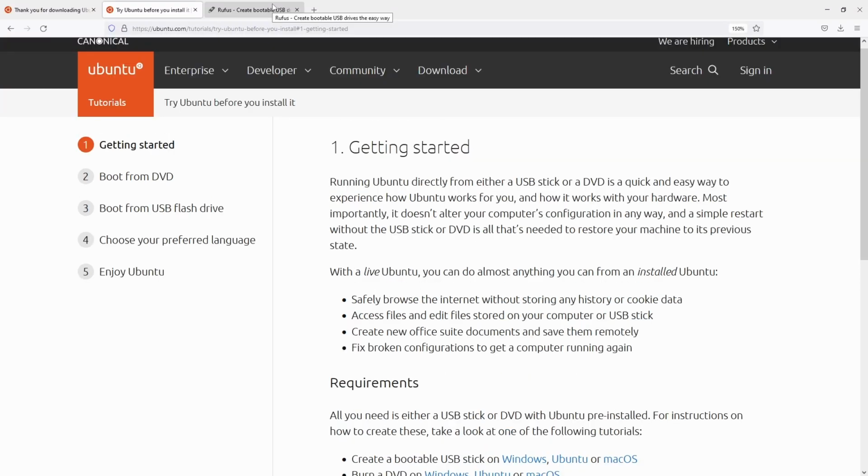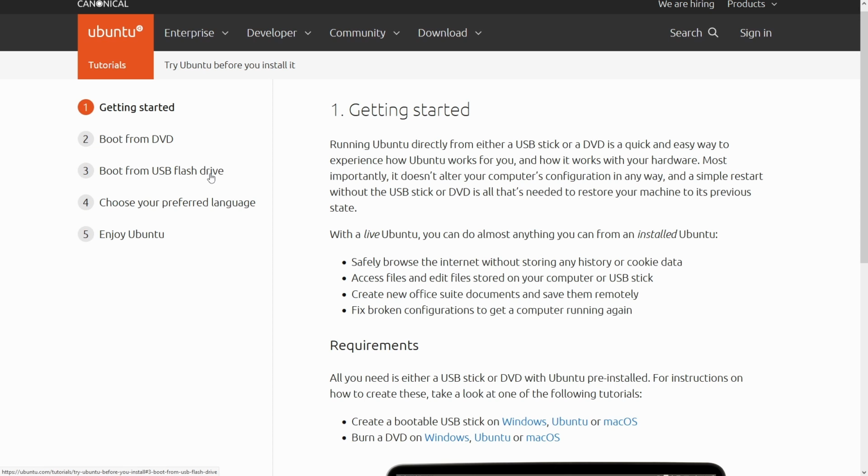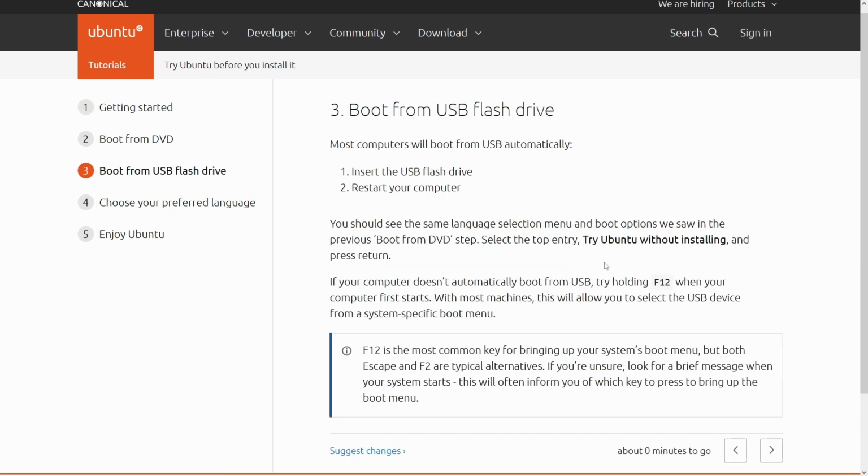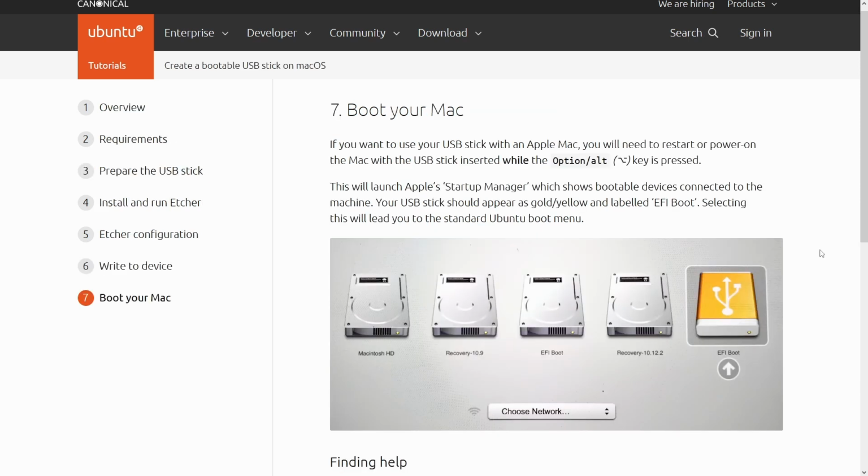I'll put a link for that in the description, and we're just gonna say we wanna boot from a USB flash drive. Now, again, this step is going to depend very much on your PC. So whatever your PC does to be able to let you bring up a boot menu, that's what you're gonna have to do. On a lot of PCs, it's F12. That will vary depending on your system. And it's especially different on Macs, but the process for a Mac is covered in the Ubuntu documentation here.